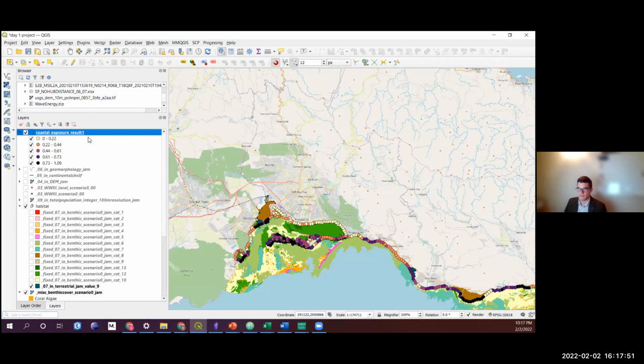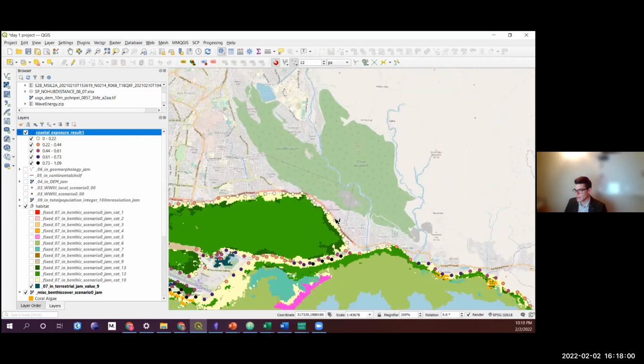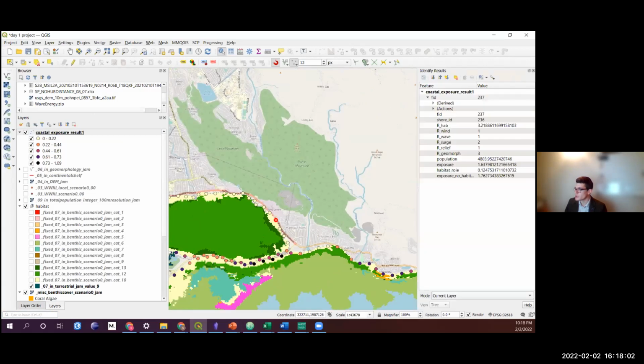You need to have the layer you want to query selected. Once you have it, you can click on any point. It should open automatically on the side your identify result table.